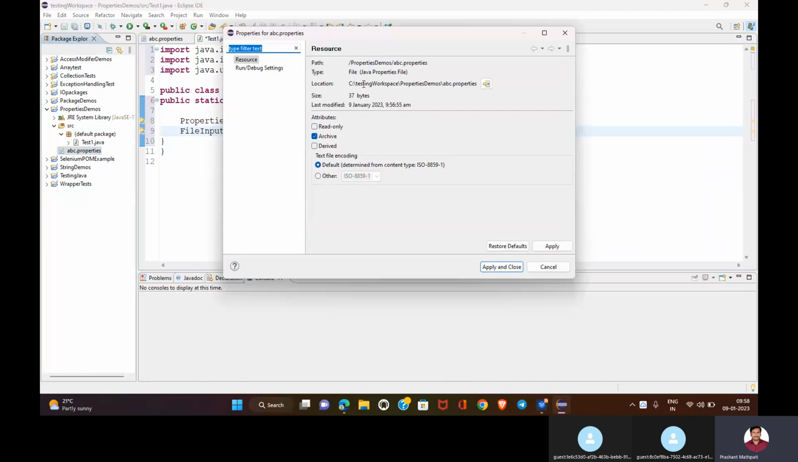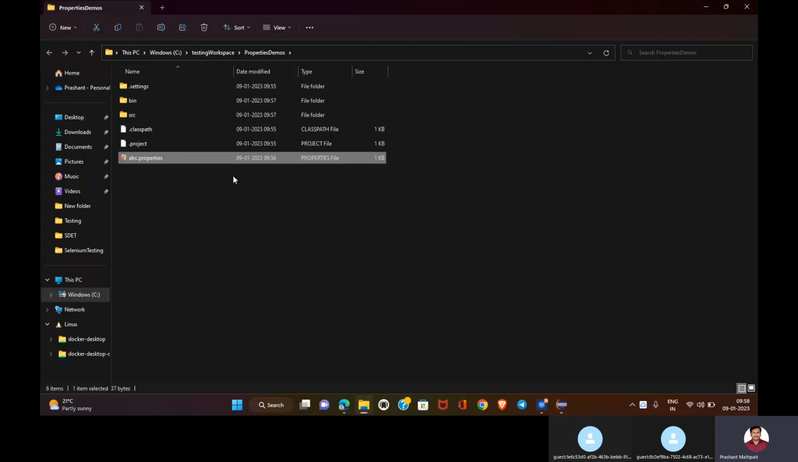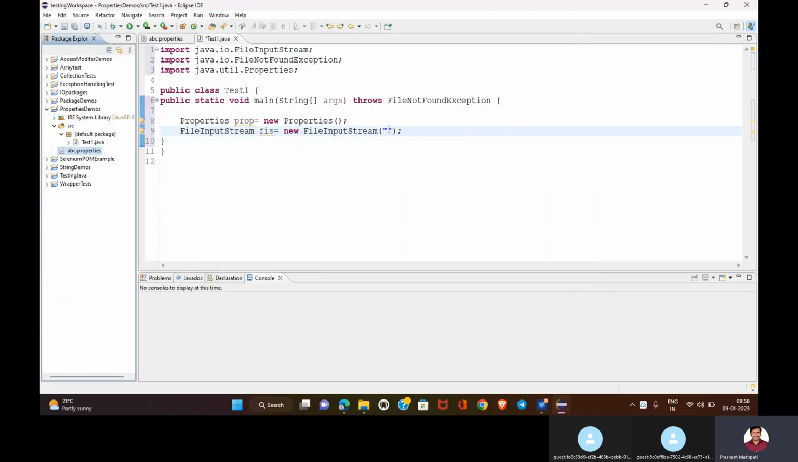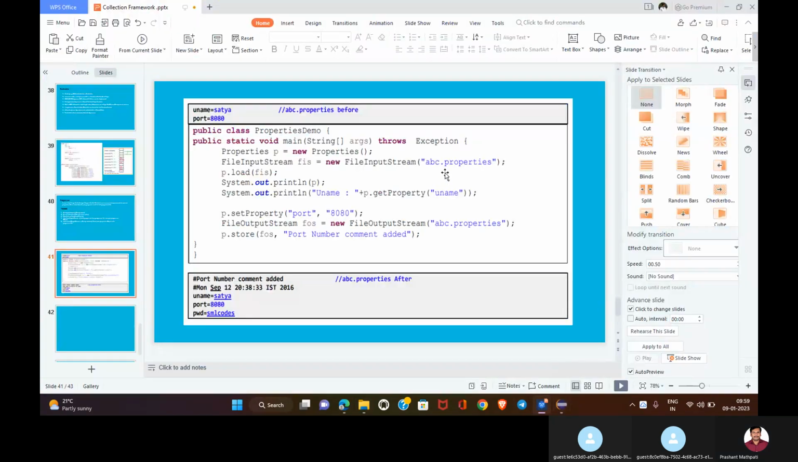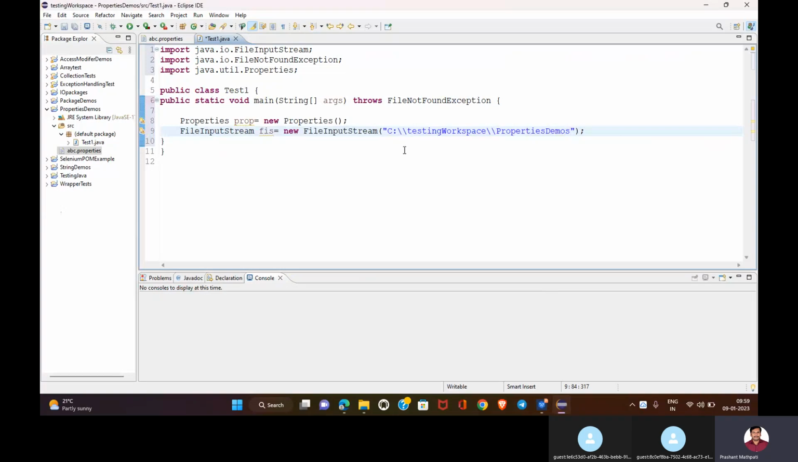So let me go to here. It is storing in the C drive. This is the path of that file. Let me copy this, go here, and paste it. Here I should give the property file name. What is that file name? abc.properties. This file name you should mention.